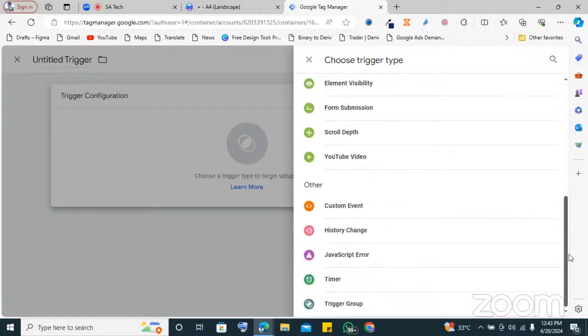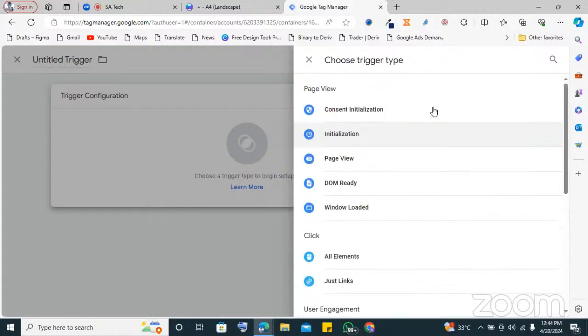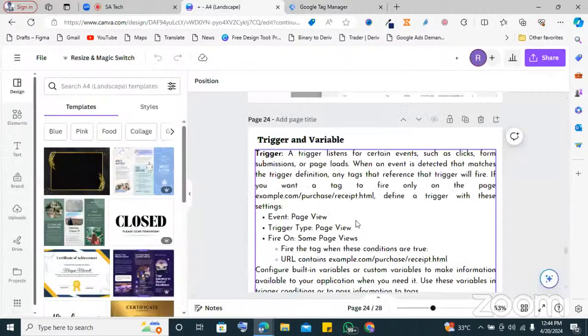Then we also have other things like custom events, if you want to set it up, history change, JavaScript error. This one is for if you are using a coding website. You have a timer, probably if you have a timer on your website, and trigger group. So these are the triggers we have. We should follow the setting here. We set page view.